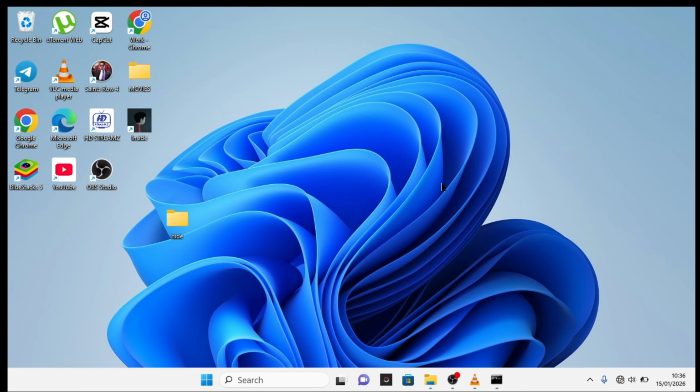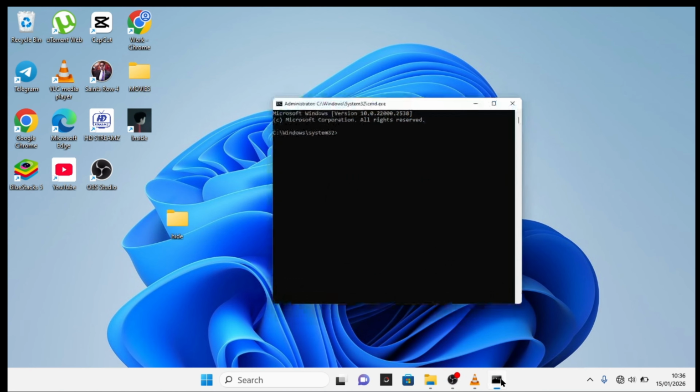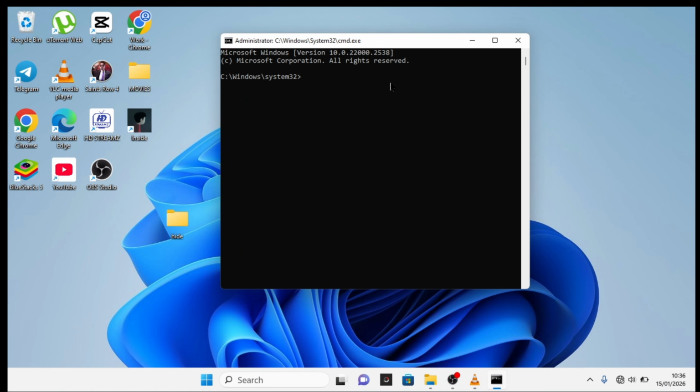Tip 3. Sometimes Windows system files are so damaged that SFC alone can't fix them. This causes update failures, system instability, and features not working. DISM fixes the Windows image itself. Open CMD as administrator, type the command and hit enter.